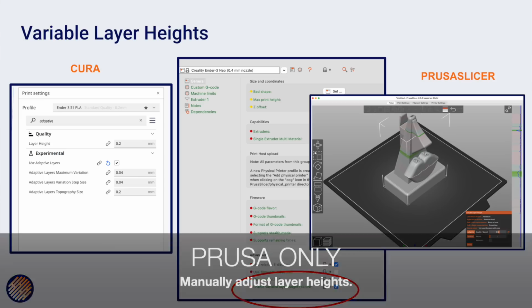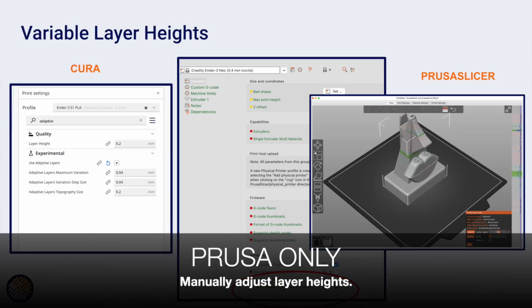But once you enable it, when you're viewing your model on the main model page, not the preview layer page, you can actually vary the height of layers manually. Very powerful feature in Prusa, not available in Cura. The user interface is a little messy to deal with, but it is an advantage in this case of Prusa. But both slicers have variable layer heights.